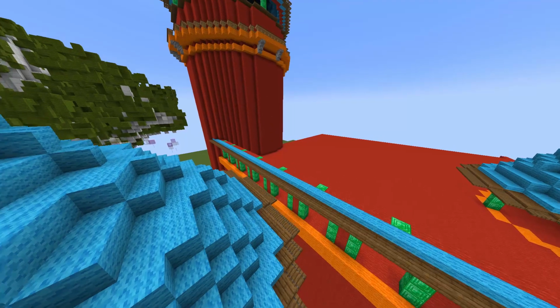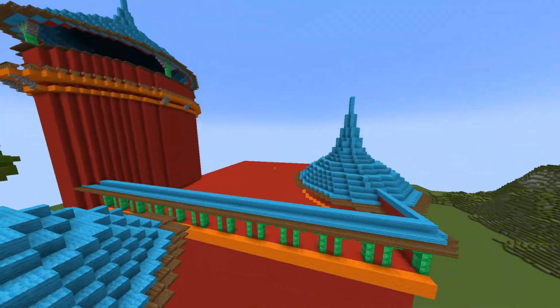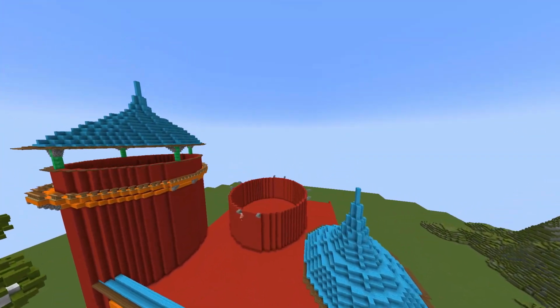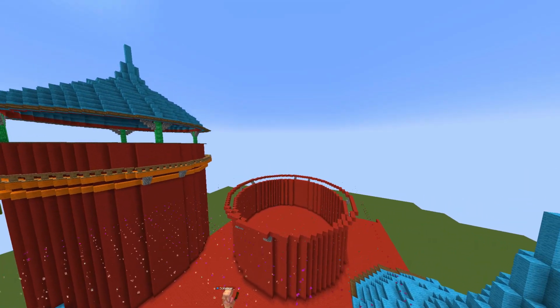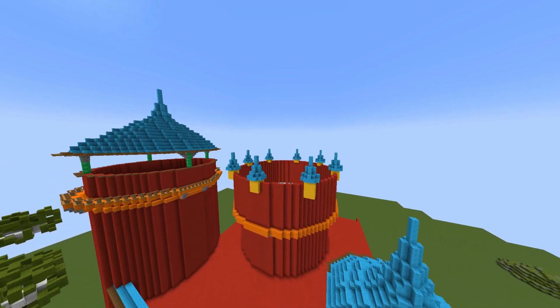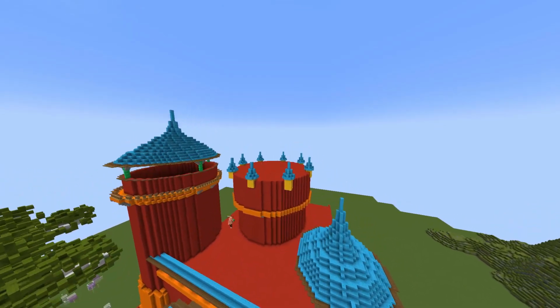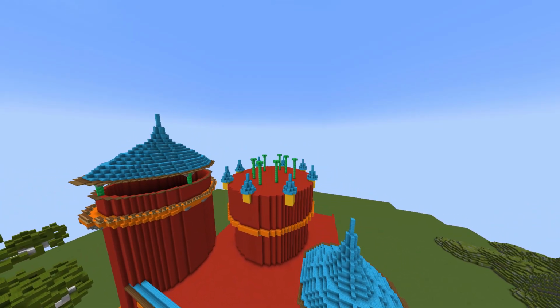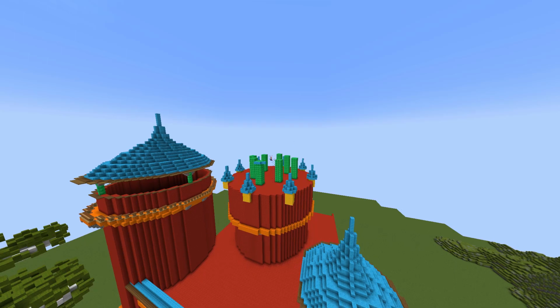So now I'm adding roof to the arches there, and I've started a new tower again. This one will have little towers surrounding it, which I've tried doing something like that before and never really got, but I think this one turned out really well.